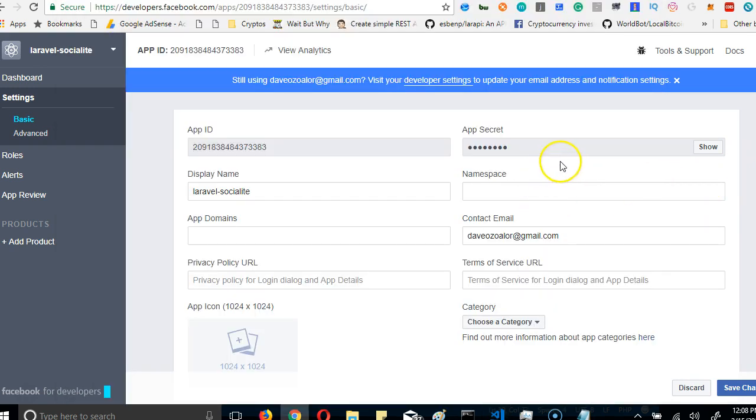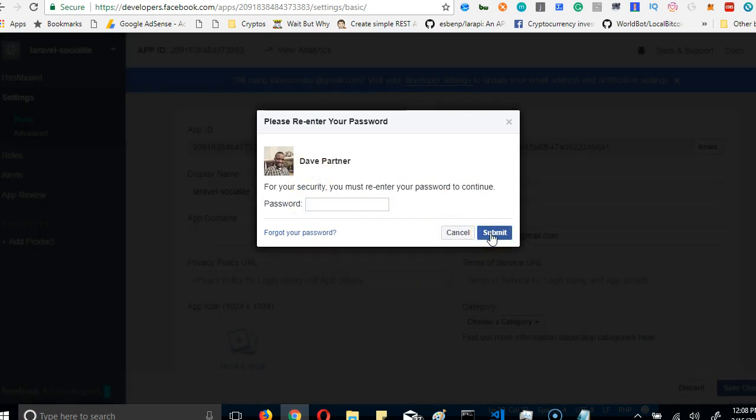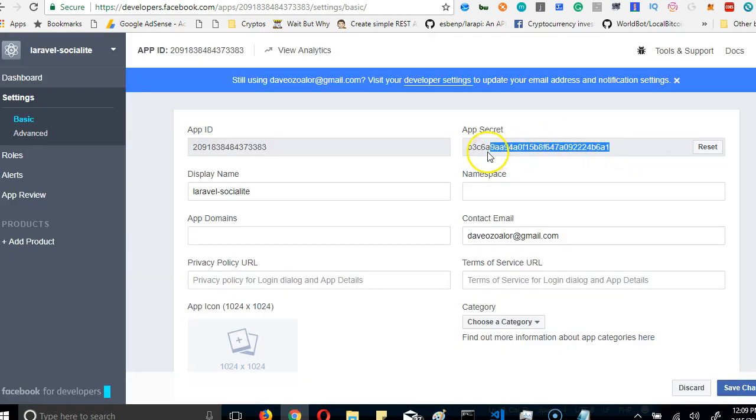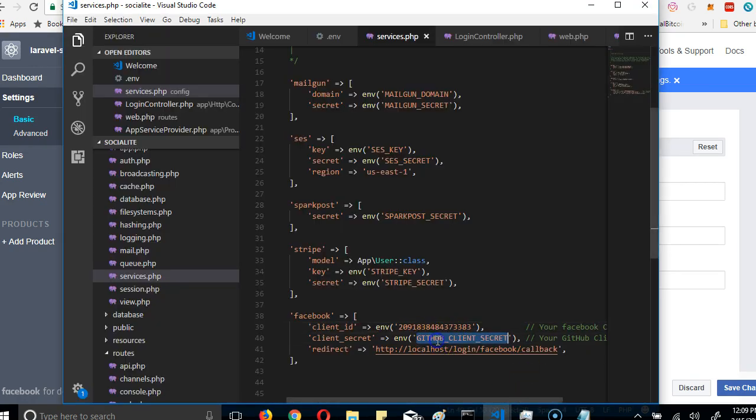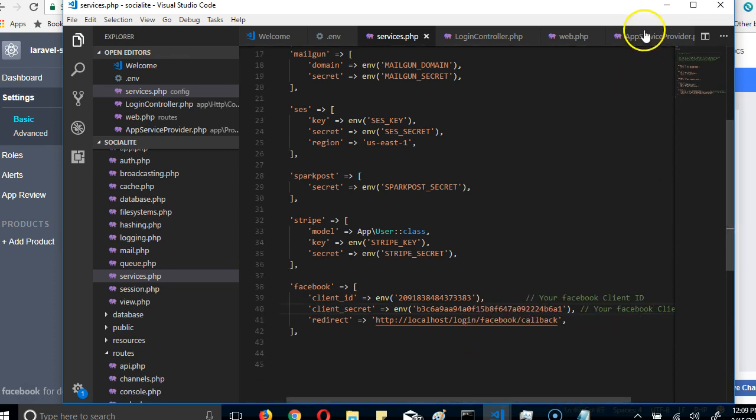I will get back and look for app secret. When I click on show, it's going to ask me for my Facebook password, and it's going to show me the client secret. So that's it, asking me for my Facebook password. I click on submit, and there we are, my app secret. All right, so I'll click copy, and then I can get back to this place and paste it as app secret. I'll change it to Facebook. Okay, so I've pasted the app secret too.